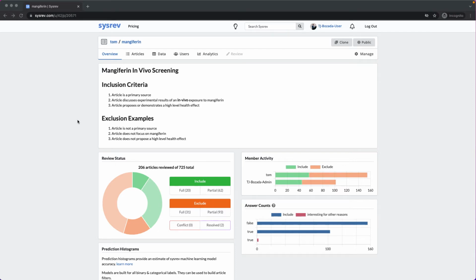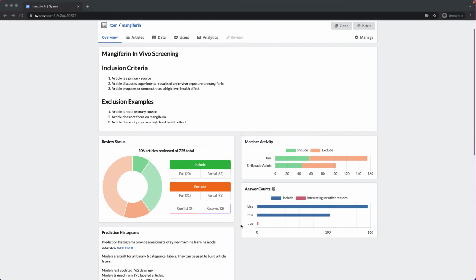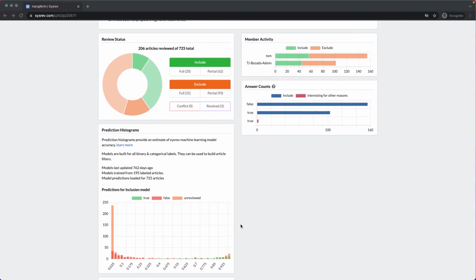As you can see, we only reviewed 206 of the 725 articles. We included some, we excluded some, a few conflicts, but they were resolved. As I continue to scroll, we can see a histogram. After a number of articles have been reviewed, Sysrev automatically builds machine learning models for each project on Sysrev. This histogram depicts Sysrev's machine learning model's prediction for inclusion. If I hide the unreviewed articles, this gets a little easier to see.